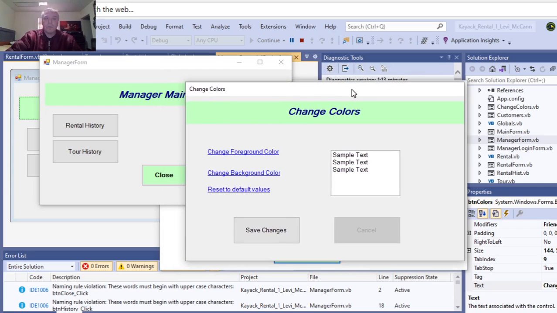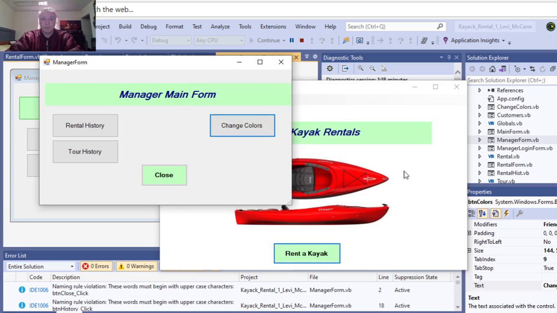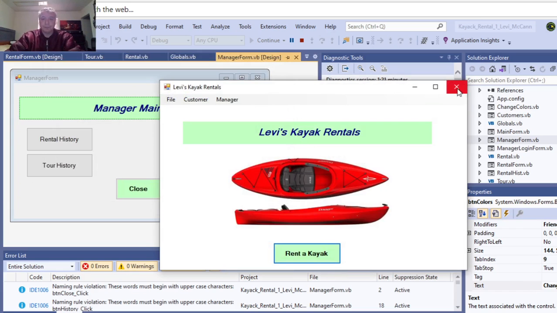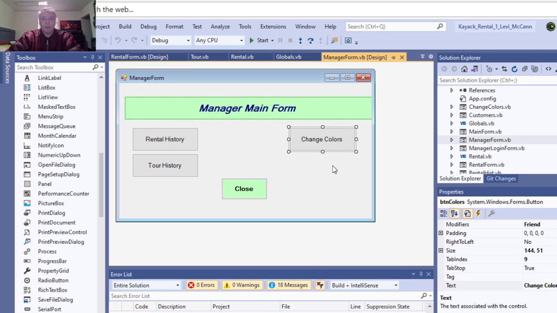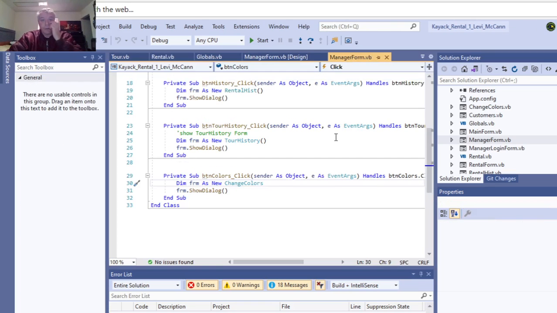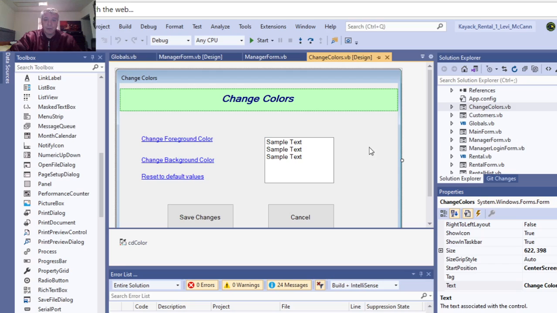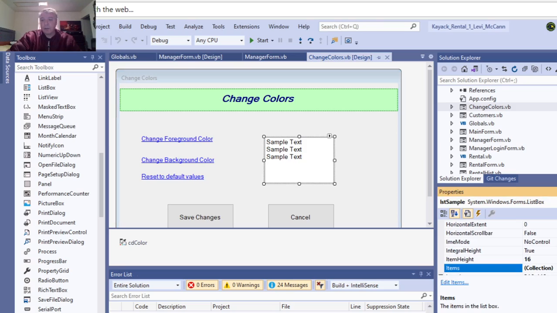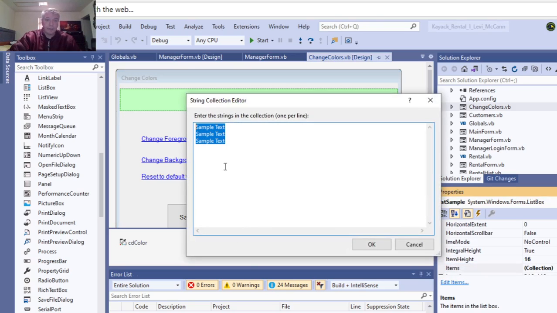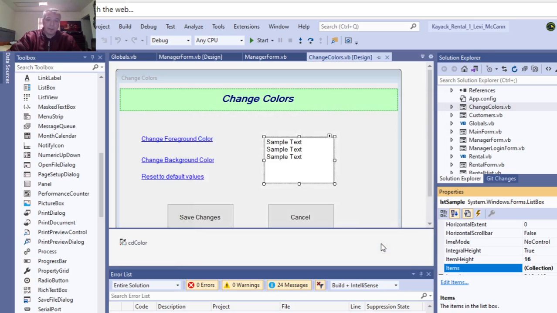So if you follow what you do in the video, close out here. So in that, most of the code for this is just right here. So you have a new form, your change colors, as your show dialog for your change colors. So we added a new form here called change colors. And we put a list box here. And in the collection for the list box, we put sample text in 3 lines. Okay, so that's in the collection.